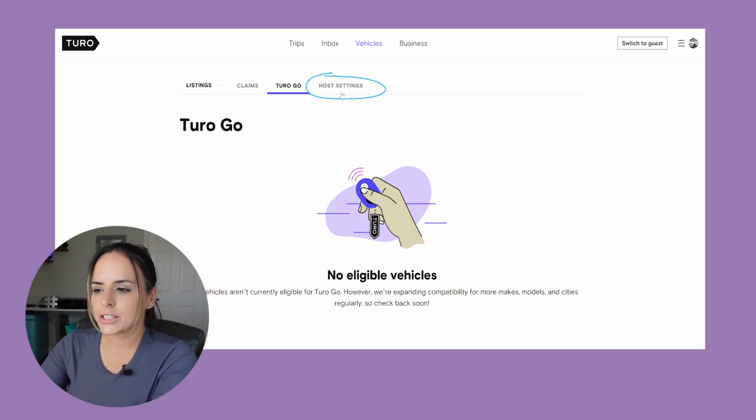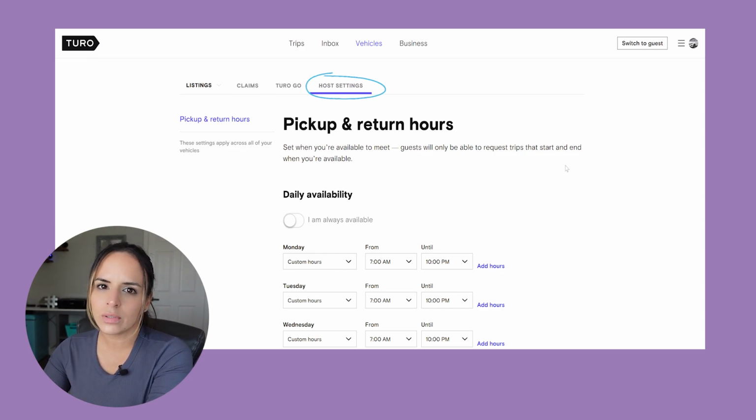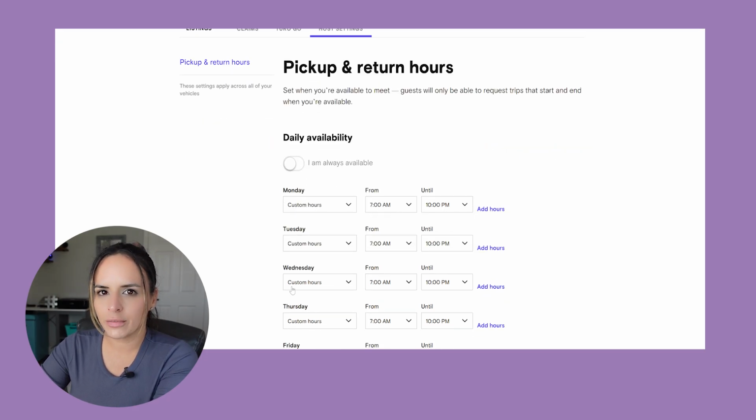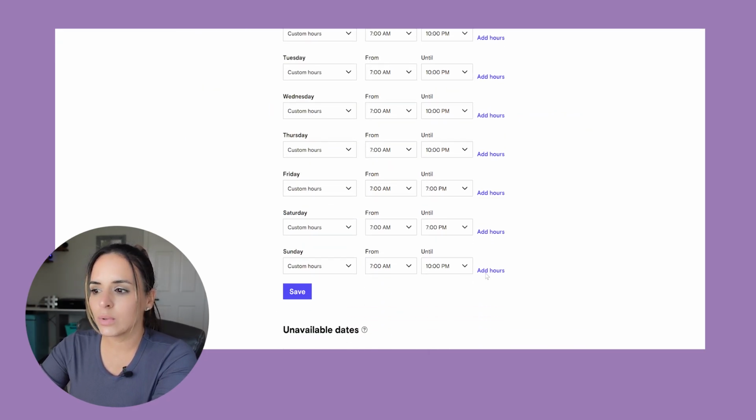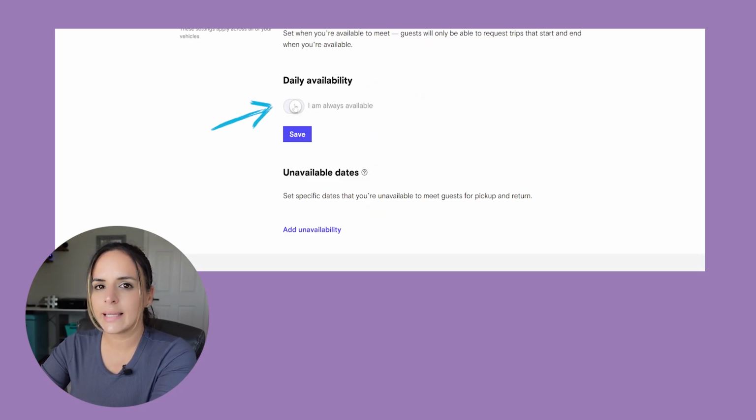So next to that is a section called host settings. And the reason why it's here is because it applies to all vehicles. And that's why it's here as opposed to in the individual listing that we were in. And so this is where you're going to designate the pickup and return hours that you're available. So you can either set it to I'm always available, and so you would change this toggle here, or you can go in and designate daily availability.